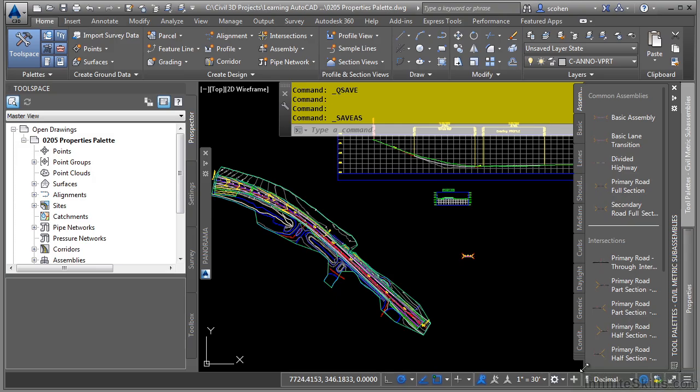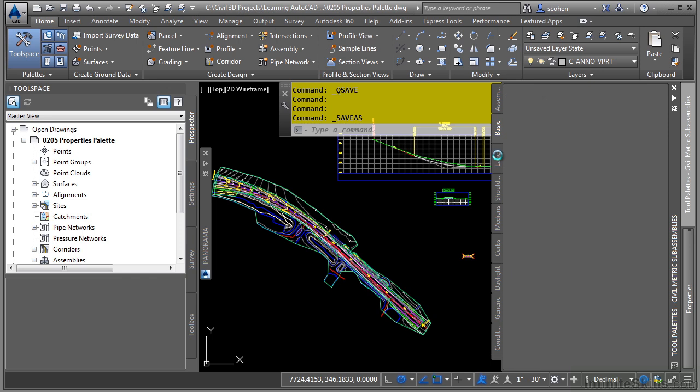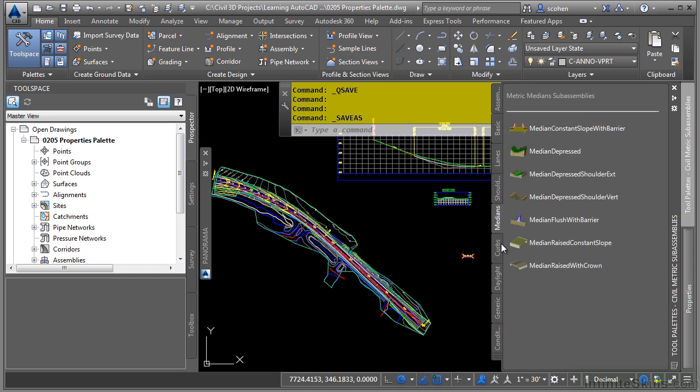What it does is it lists all the library full of subassemblies, which we will discuss in future videos, that you can add to an assembly. Basically the building blocks of a corridor model, your road, a path, a ditch, etc. As you can see, it categorizes them into different tabs that you can then add specific subassemblies.